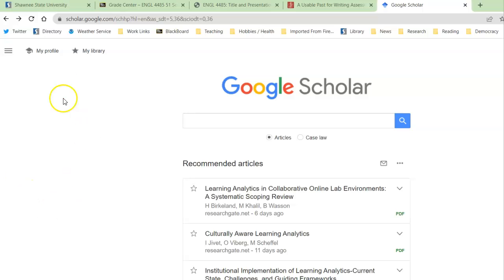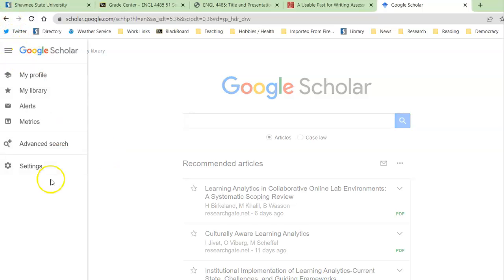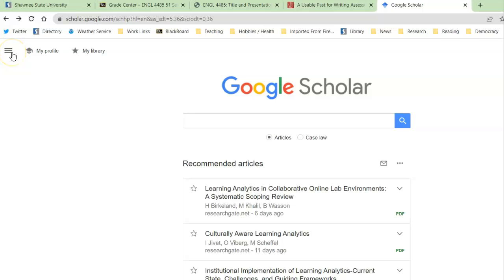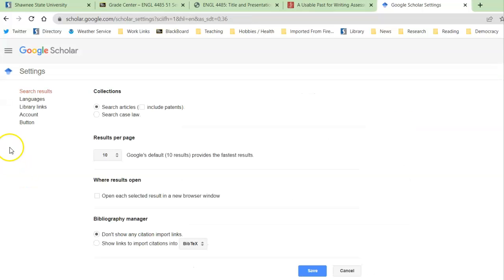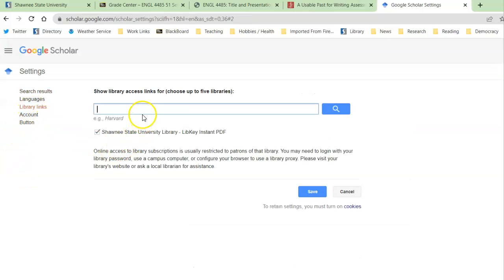So Google Scholar, scholar.google.com. I want to first show you how to set up the university's library. You could get search results from the library on Google Scholar, and you can do that from home, so you don't have to be on a university network to get some search results using Google from our library. So go to the little icon up here, go to Settings, go to Library Links, and mine's already set up, so if this wasn't appearing, I would type in Shawnee State University, look for that university, and then go ahead and add it.